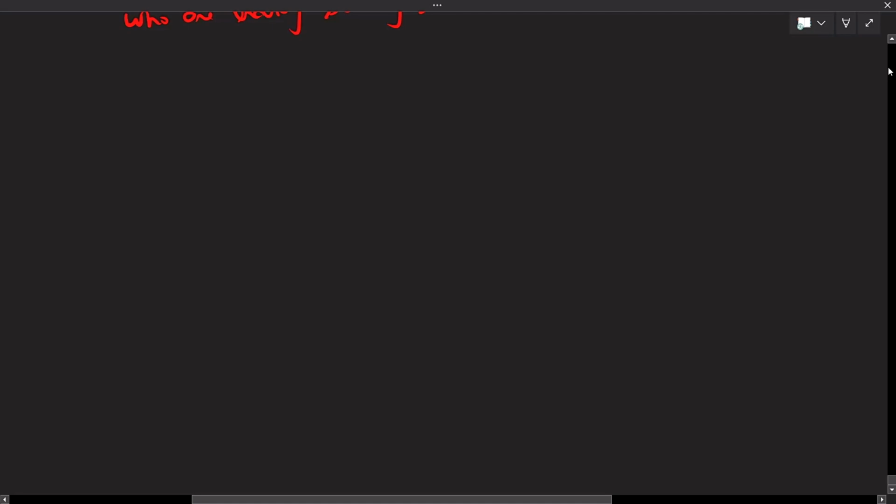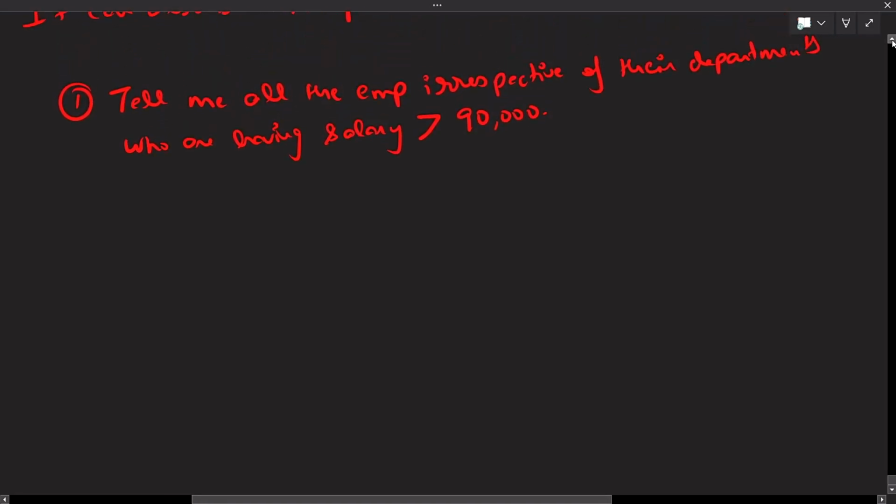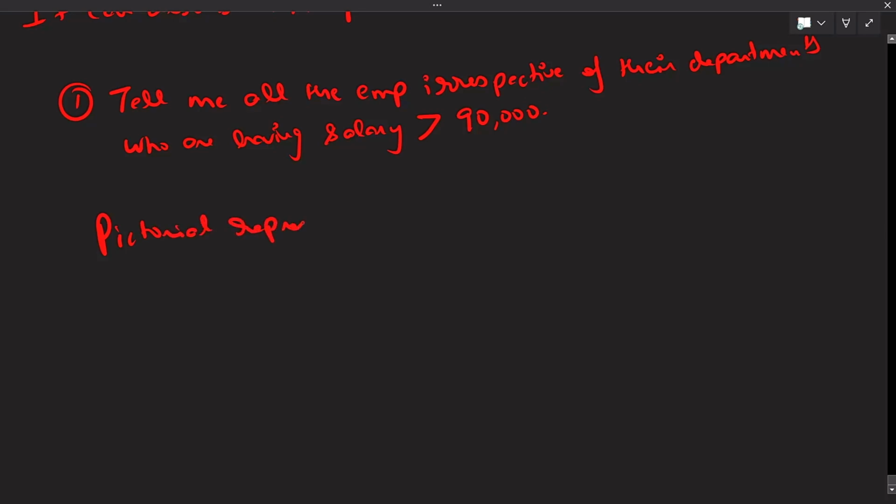Now let's see what happens in actual execution. Let me show you. You have seen two subqueries and how they work. Now I will show you a pictorial representation of subquery.